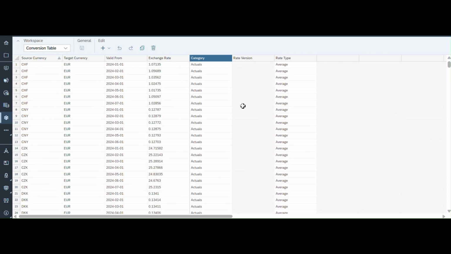So this is how you load data into the currency table from the data source, which currently is SAP BW for HANA.